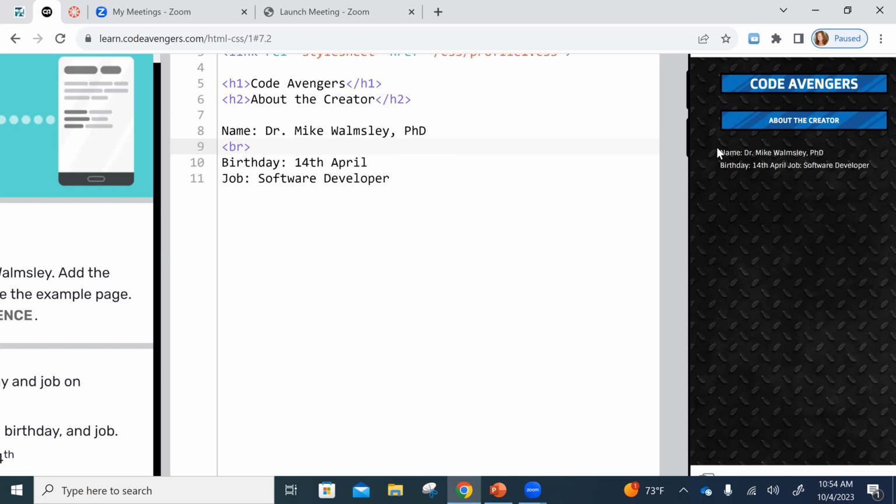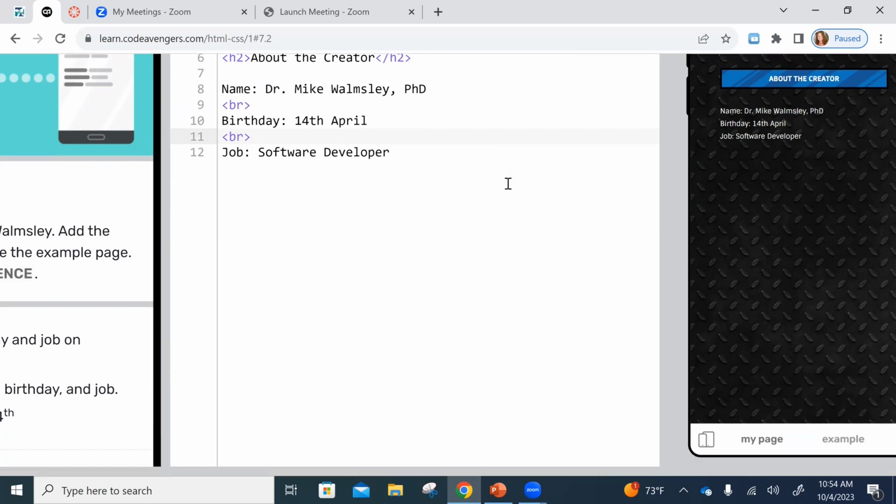So now we got his name on a line by itself. We got birthday, but then right there where it says job, I need that to go to the next line. So I'm going to go after the birthday. And again, if you want to put your BR there, you can. I'm just going to another line and I'm putting my break there. Okay, so I got my breaks in the right place. Now I never can remember if that colon is supposed to be bold or not.